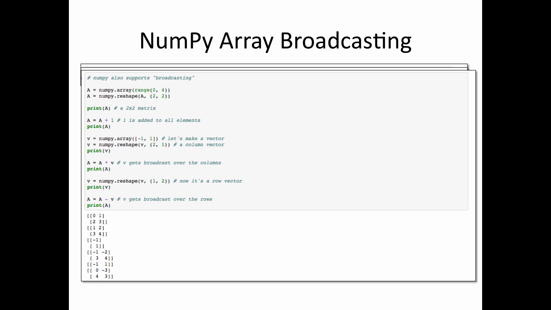Python can also do something called broadcasting. Broadcasting is basically this: if you want to apply an operation to two arrays and they don't have the same size, Python is going to do something called broadcasting. That is to replicate or extend the array of smaller size to match the larger array.